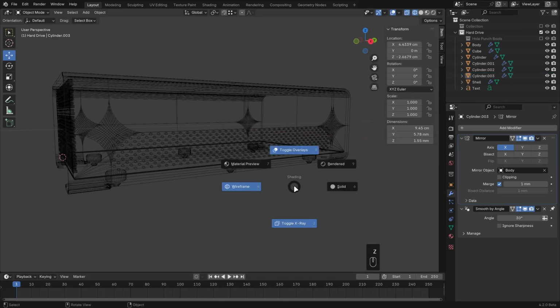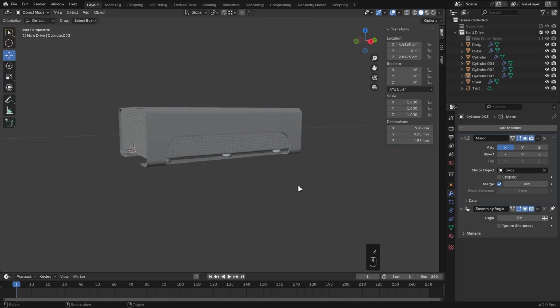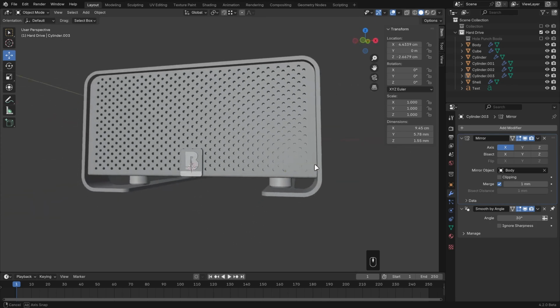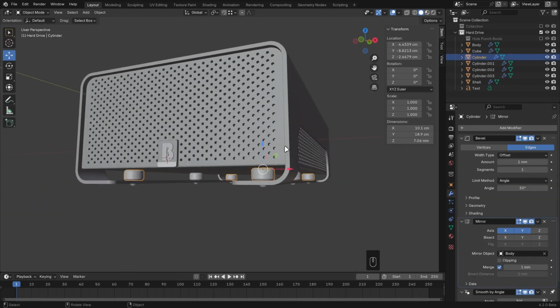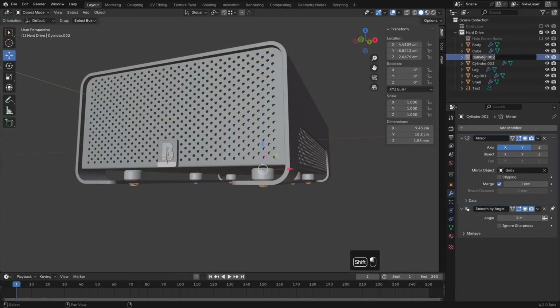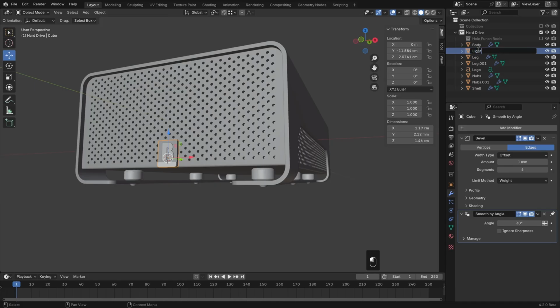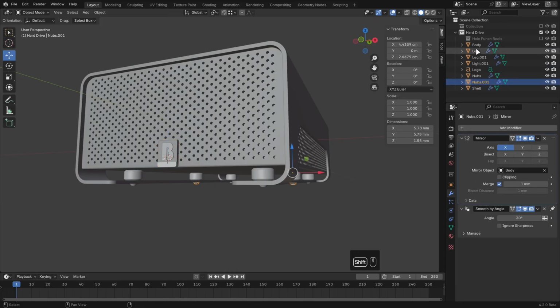With that, I'll go to solid view, and our hard drive is now complete. Though we should do a little bit of cleanup because the new objects that we've created are a bit messy. So I'll take these little nubs here, and I'll call all of these legs, and I'll call the little nubs nubs. I'll call the text logo, and I'll call the cube light. Then I'll take all of these objects and parent them to the shell, since that's the outermost one and the one that's easiest to select.